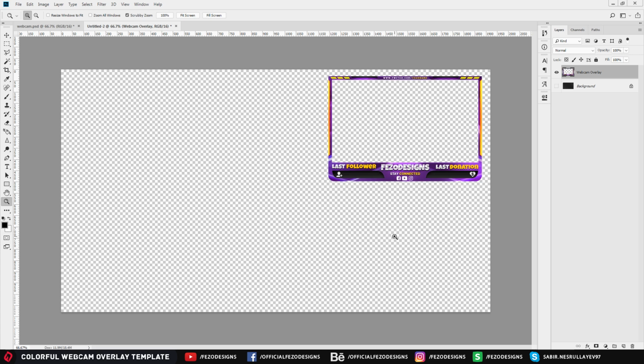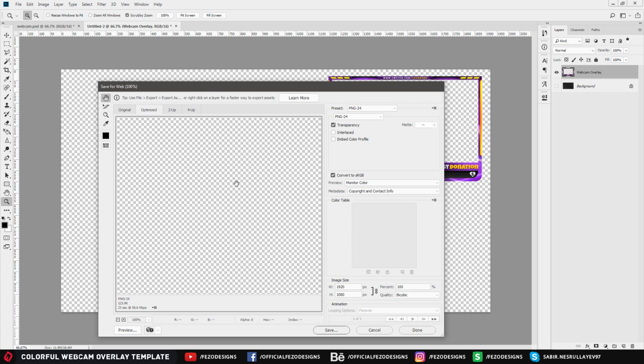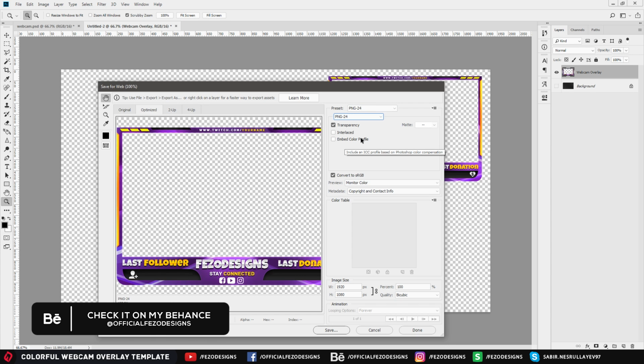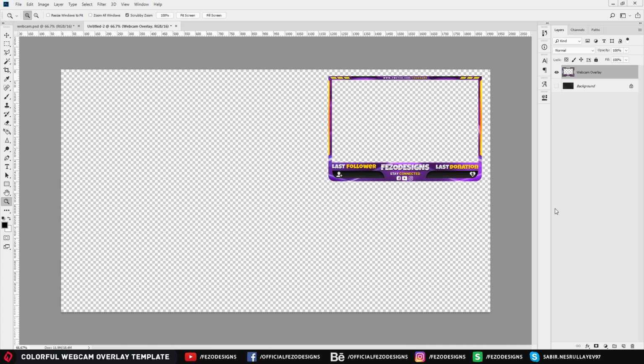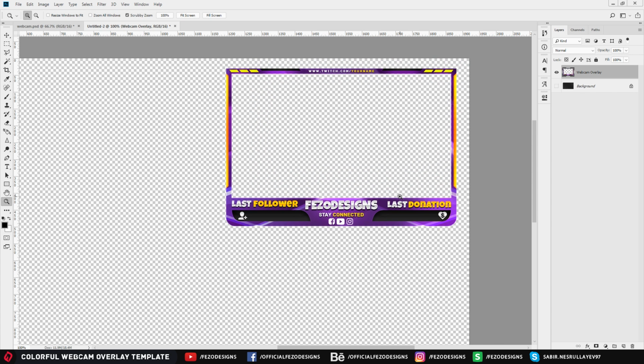Then press enter, and to save, just go to file, export, and click save for web and select PNG 24, and make sure the transparency is selected, and click save and save it to your desktop or wherever you want. I've already saved it, just click cancel, and here we go. You will get a nice webcam overlay. You can use it on your gaming videos or whatever you want.